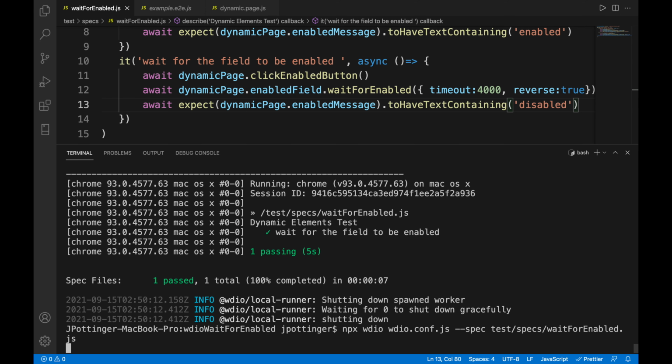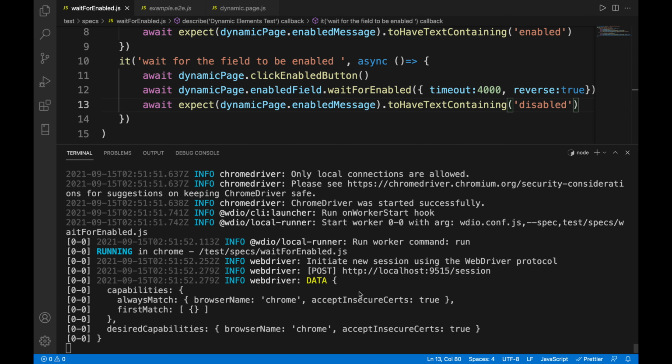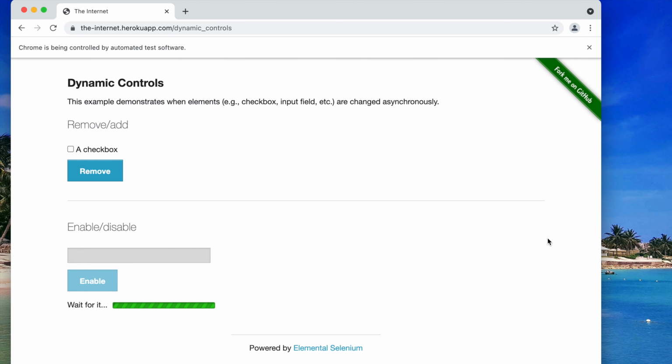Run our test again. We see where it clicks the button, waits for it to be enabled, clicks the button again, and then waits for it to be disabled.